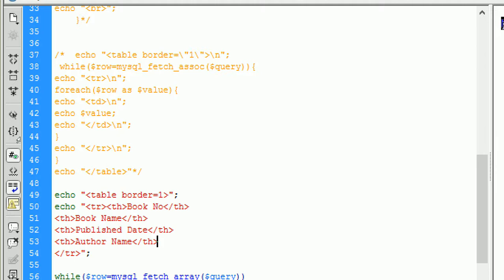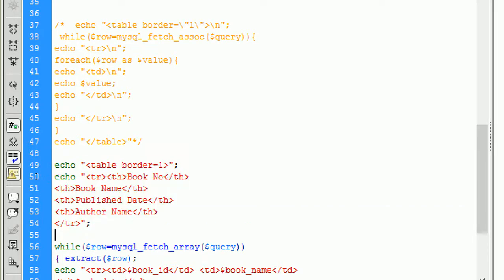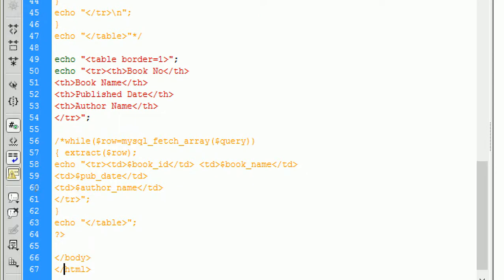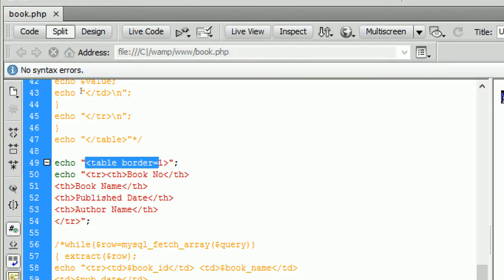Look at here. Before the loop, I created a table. Clear? Let me make this one a comment, so you will see what I have done before the loop. So making this a comment, save it, and look at here. I created a table, echo table, border is equal to 1, the outline or the thickness. Clear? Then this is the table row, and it is closing here. Just create one row, and that row will contain columns.